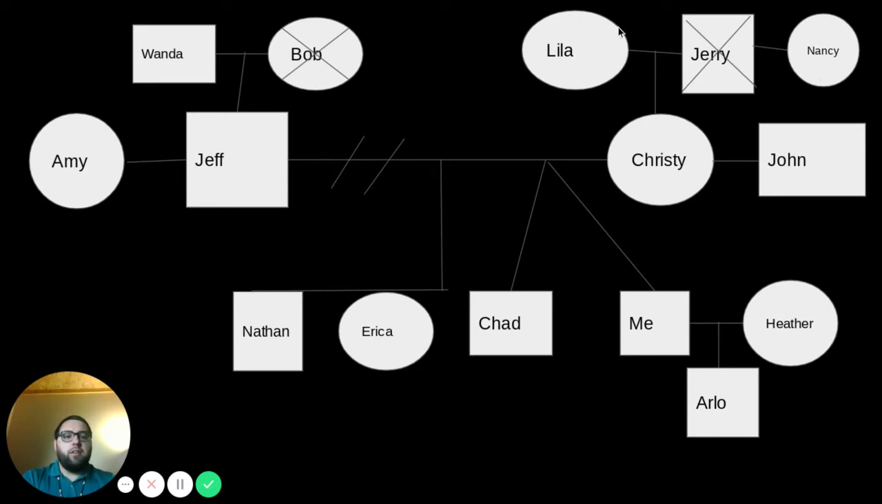Then up to my grandparents on my mom's side, we have Lila, and my grandpa just passed away in the last year. So to signify that somebody has passed away, we just put an X through it. Sometimes we would even put their ages or the year that they passed away, but we don't need to worry about that right now. We're just going to keep it nice and simple.